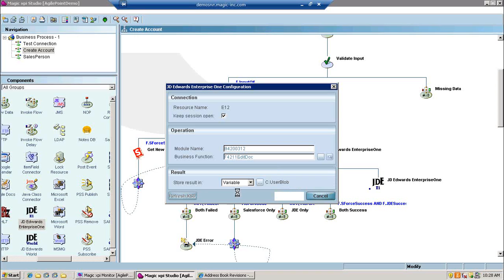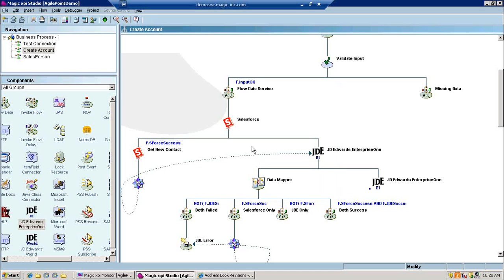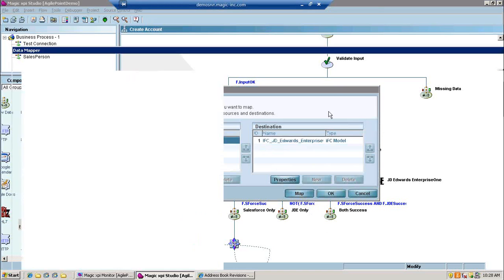So give it a second. It's reading that business function. It takes a second for it to log in and do it. It is actually a live demo. In the background, we have an E1 environment. The only way this would work is it actually goes out and does a discovery to see what business functions are available. But right now, what it's doing is reading what parameters exist in this business function.